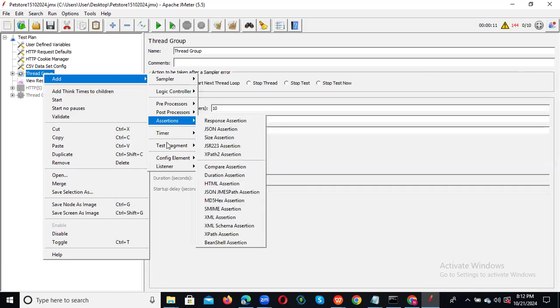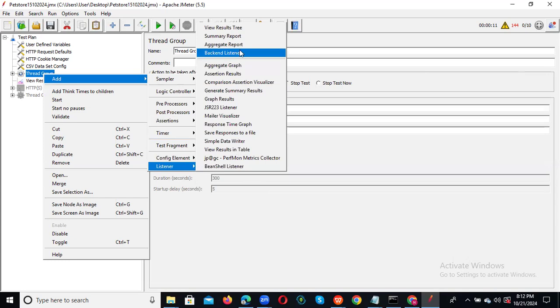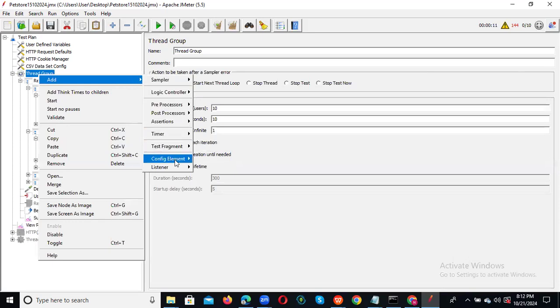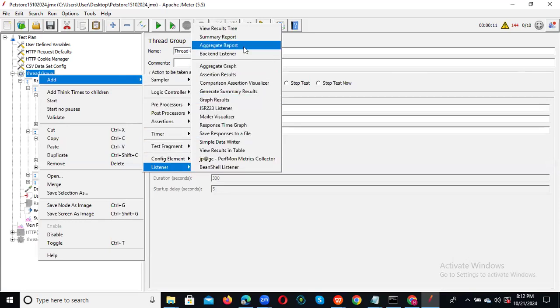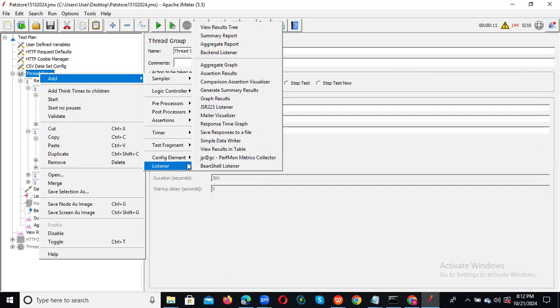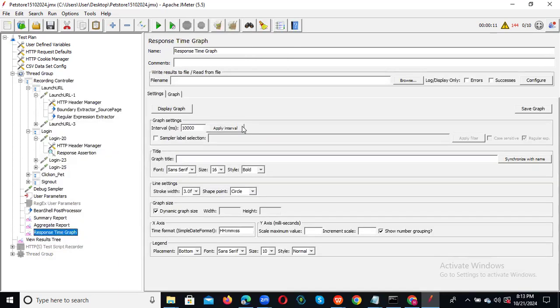To get the results, in the listeners you need to add the summary report. Okay, it will come like this. We'll see the report also. And apart from this, we can add the aggregate report. These all are results files. You can add summary, aggregate, and if you want a graph, we can add a graph. Otherwise, we can add a response time graph. Whatever things you want, you can add here.